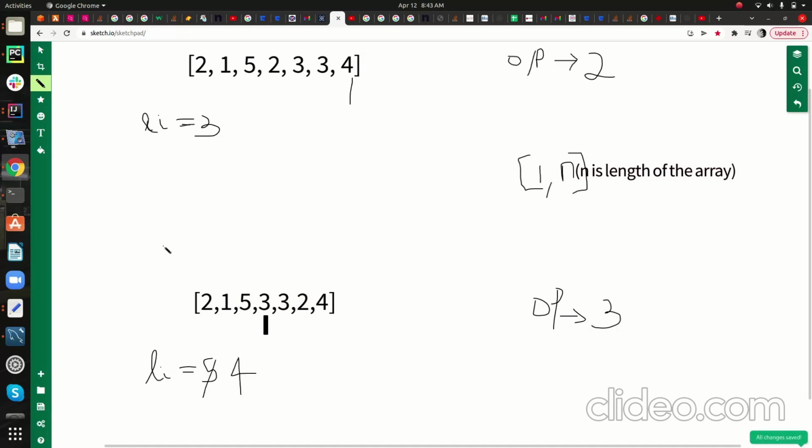Next we check 3 again, repeating? No. 2, is it repeating? No. Next 4, no, it's not repeating anywhere. So we need to return the element at index 4, 0, 1, 2, 3, 4. At index 4, 3 is there, so we return 3 as the output. This is the first approach.